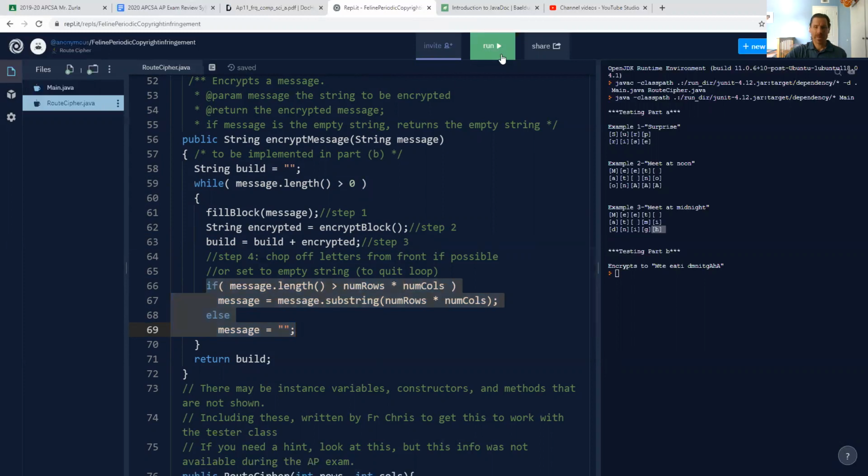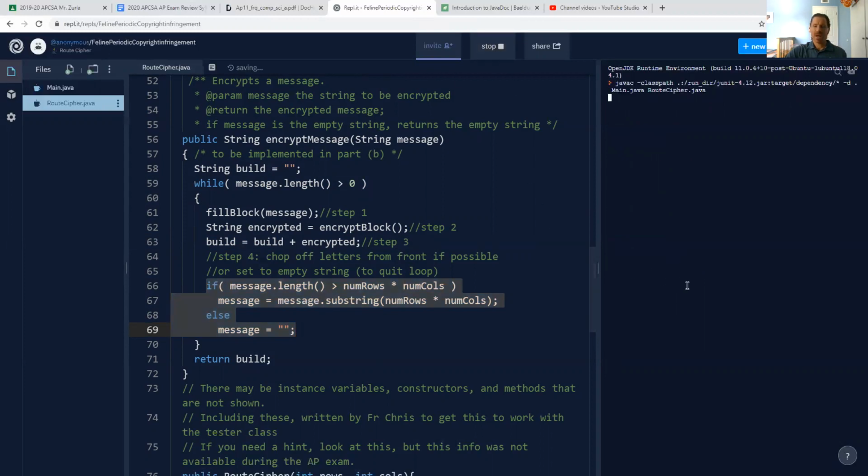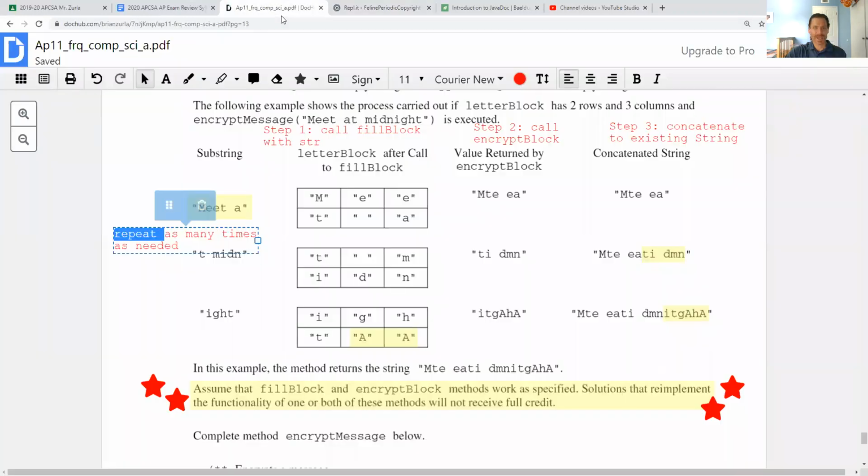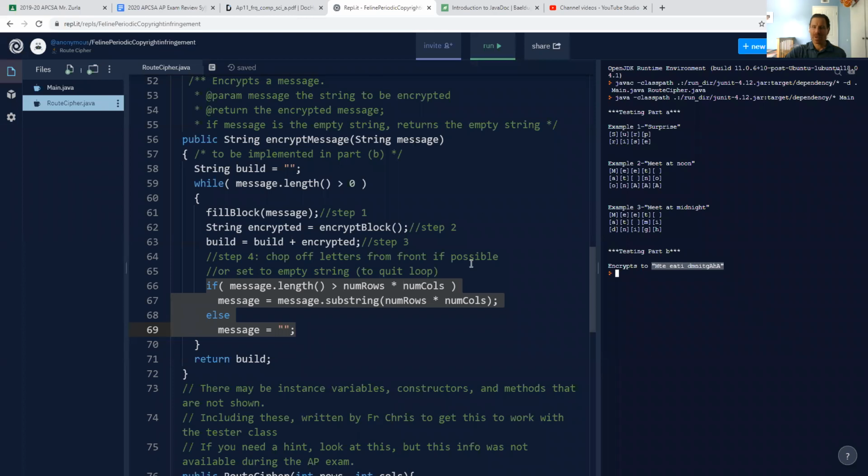But I ran this here, and you can see you're going to get the exact same message here, MTE, EATI, and then notice how it ends with that GAHA. That's the same thing we're seeing right here. So it was going through that same example, and it was able to encrypt it the same way. All right. Good luck. Try writing a for loop here. See if you can get the same thing to work.